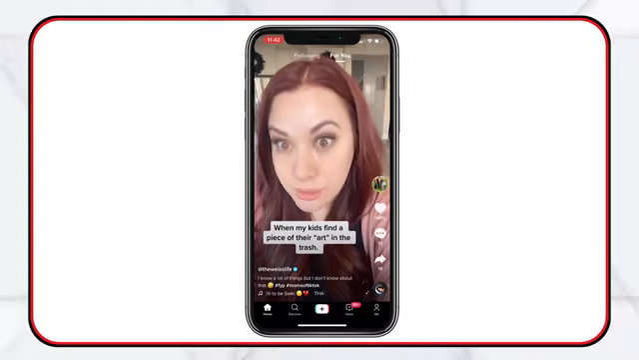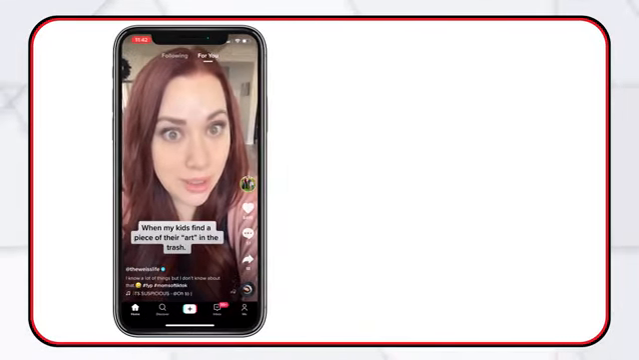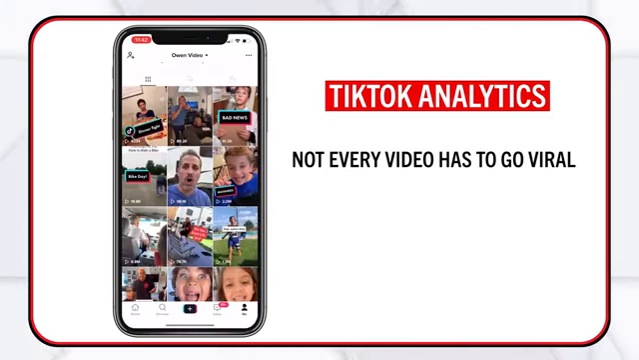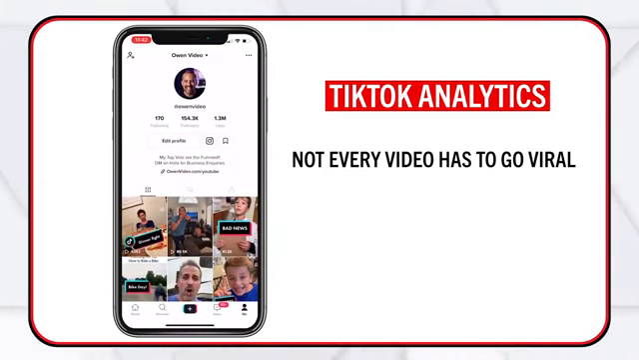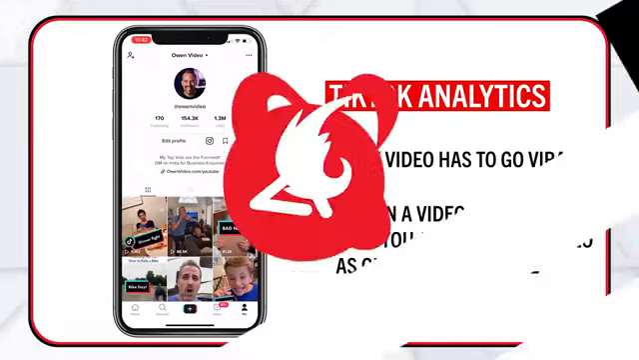All right. But that basically does it, guys. That is a look at the algorithm and how to use it. And so, remember, not every video has to go viral, right? Not every video has to go viral. But when a video goes viral, make sure you add a second video as quickly as possible to get more views, to serve them up something else to watch.